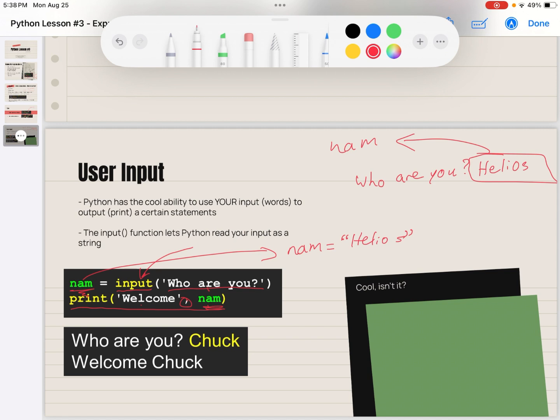Now, why are there no quotation marks beside nam? That's because nam is not a string. No, nam is a variable name, and this variable name has special meaning to Python. In the place of nam, writing nam is equivalent to writing Helios. In this case, beside who are you, we put Chuck, and the output was welcome Chuck.